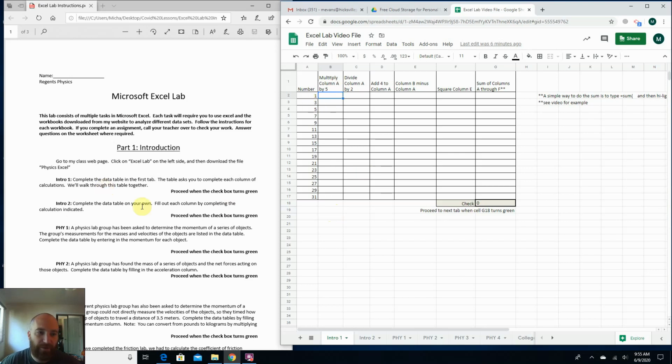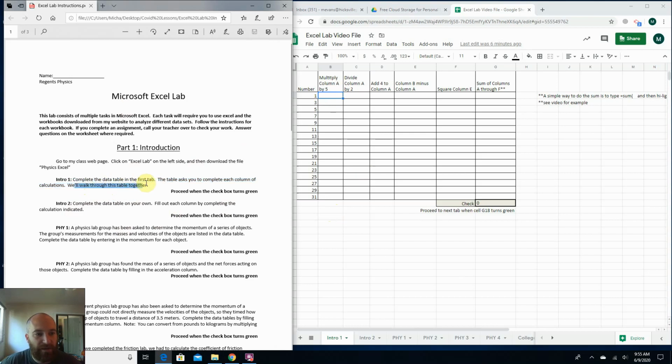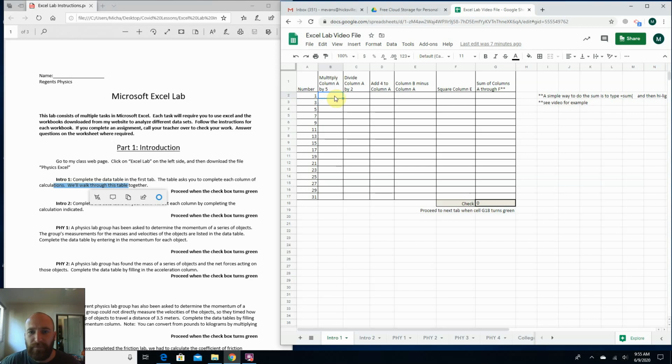This part isn't super detailed in the instructions here, but for this one, we're just going to complete the data table in the first tab. The table asks you to complete each column of calculations. We're going to walk through this together. So, multiply column A by 5. In column A, we have a value of 1. I know that 1 times 5 is 5, so you could just type in 5 and continue typing down the whole thing. But I'm not going to do that. Instead, we can tell the computer to multiply that value by 5 instead of doing it ourselves.